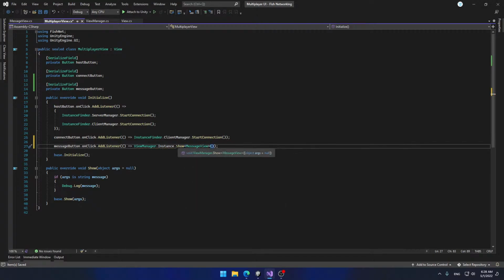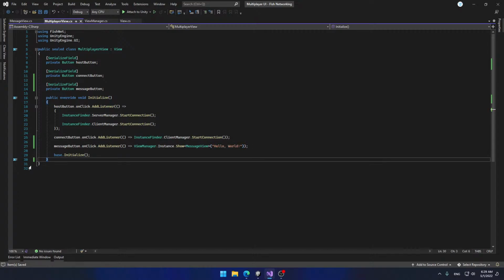You see how I call the show method here, simply giving it the type of the view I would like to show. I don't need a direct reference to the view. I don't need a tag or a name to search for. I simply search using the type. And I'm going to send a string, let's say hello world. Now I'm going to remove this debug statement here. Let's remove this whole override anyways.